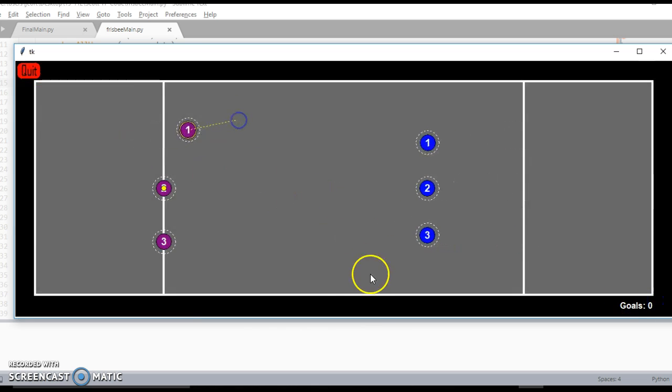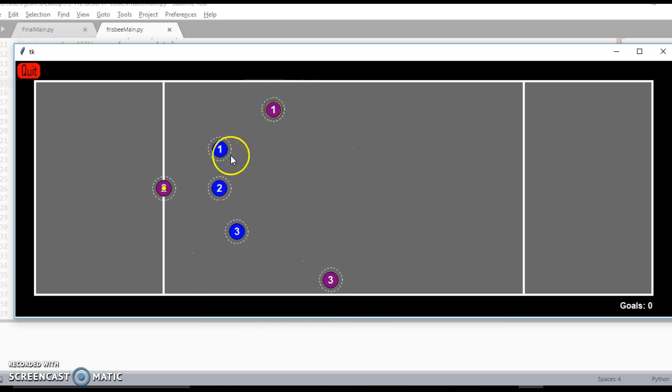The way the AI works is it matches up who it wants to guard, and it tries to stand between them and the disc. You can see if I move player 1, the corresponding player will also shift. They also can switch who they're guarding, so if I run around here, it'll realize that player 2 should go pick up player 1, and you see that they switched.